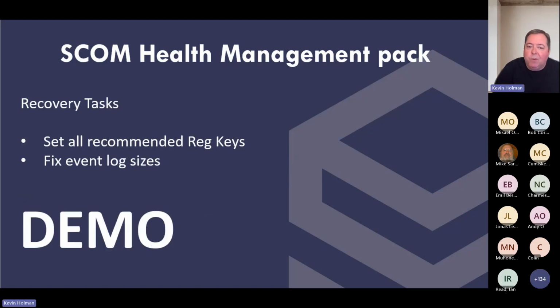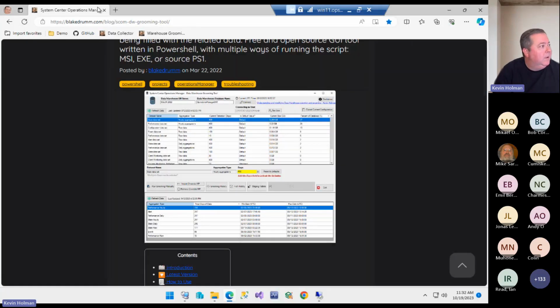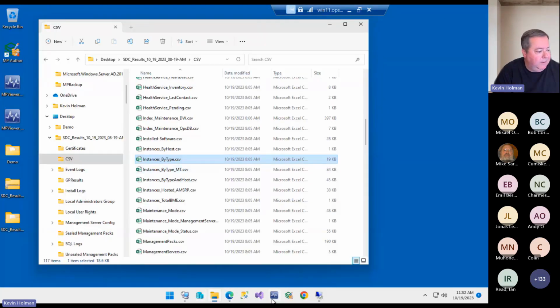And then I put recovery tasks in here. They're not enabled by default, but you can trigger them, and I'll show you that in the demo, where you can go and fix some of these problems. So with that, I'm going to kick over to my SCOM environment.